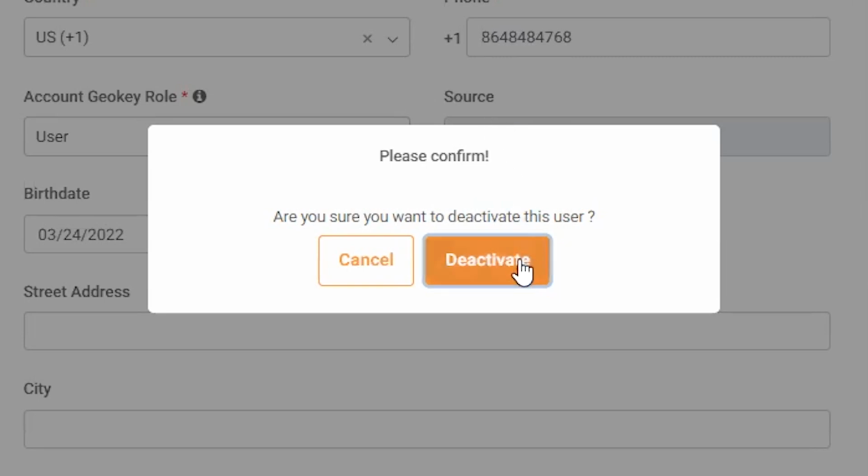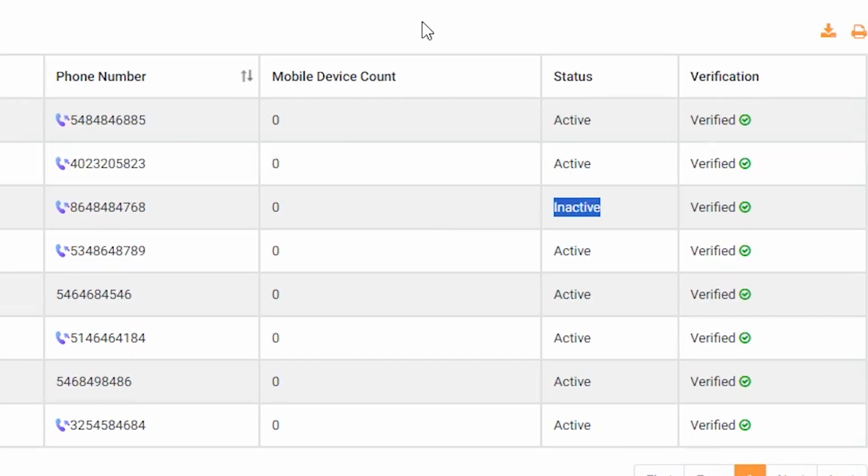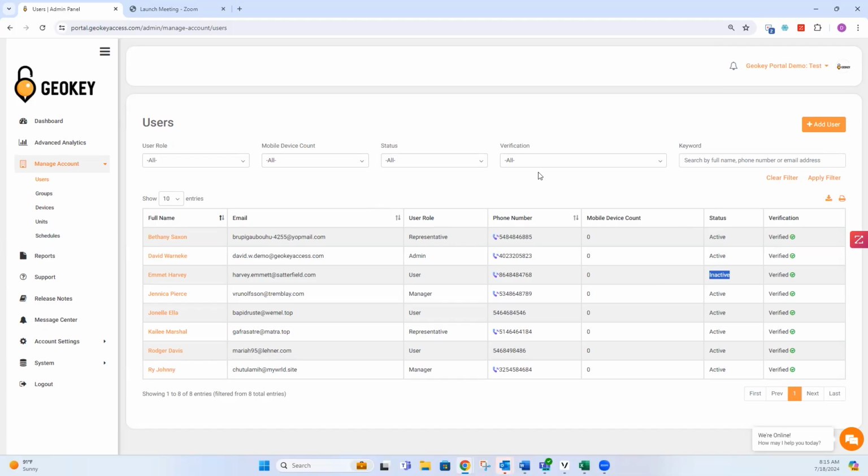We are going to click yes, because maybe this is a resident that is moving out or a former employee now that has quit. But you go ahead and click deactivate user. Now you can see Emmett is now inactive, which means their mobile credentials can no longer be used.